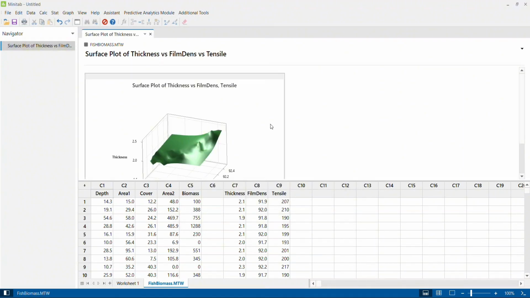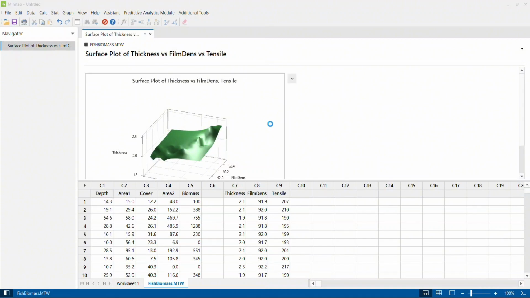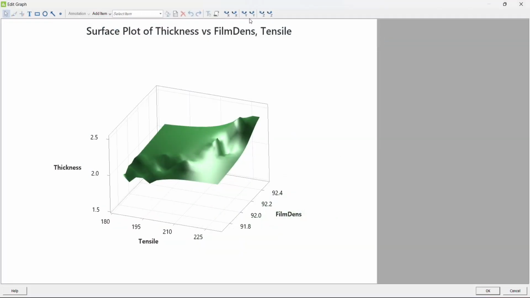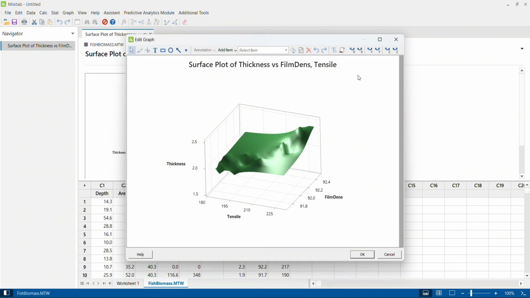Now if you see this graph, it may look difficult for us to understand. So let me tell you how to understand this graph. In this particular case, we can understand this graph by using this axis.